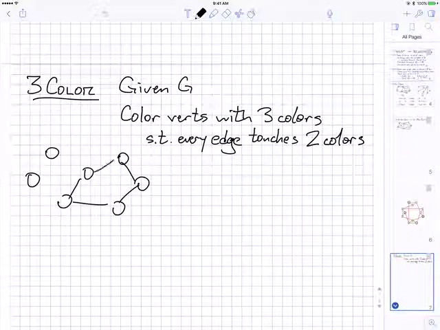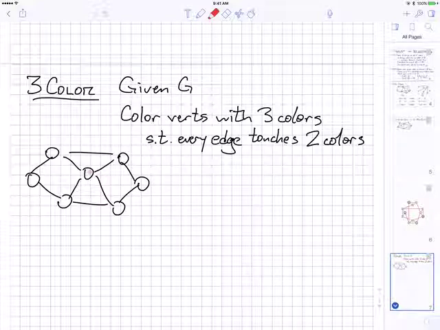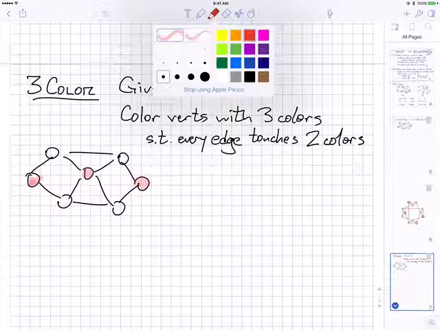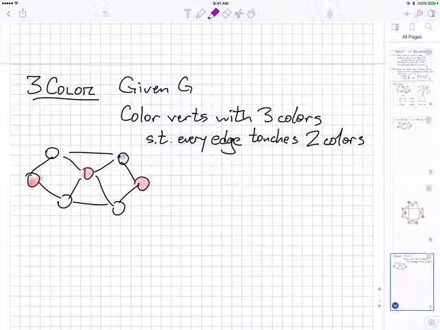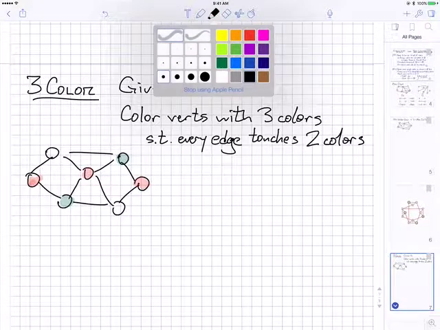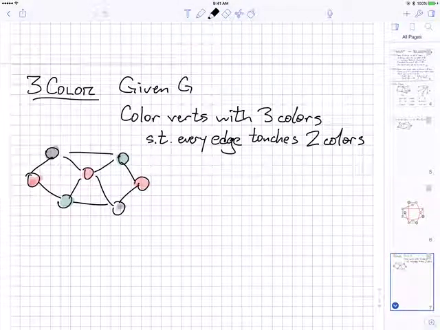Given some kind of graph like this, I want to color some of the vertices red, and, well, green would be better, wouldn't it? Some of the vertices green, and some of the vertices black. Okay, so this is a legal coloring for this graph.